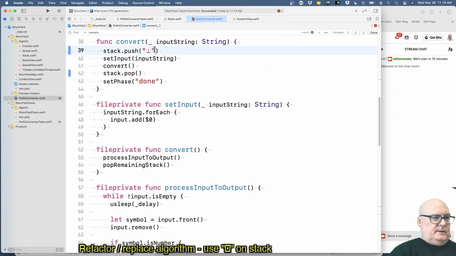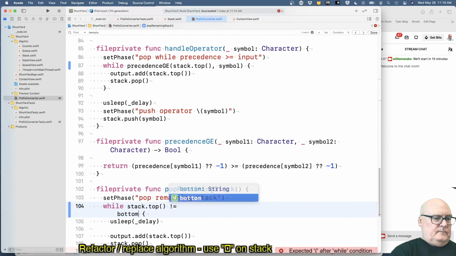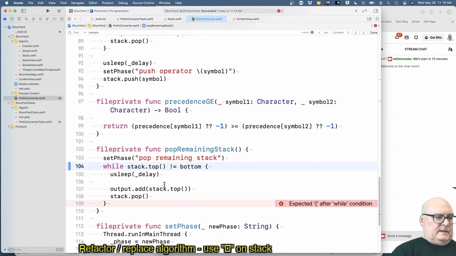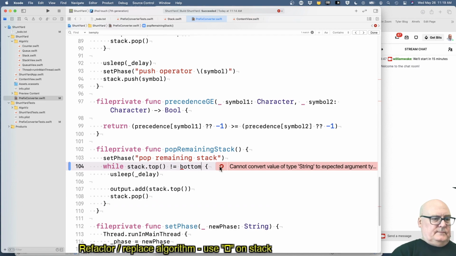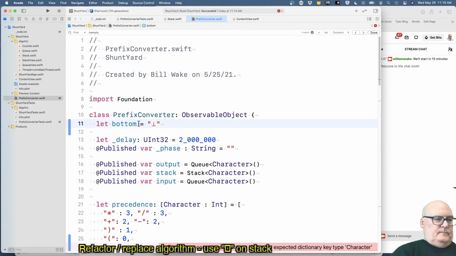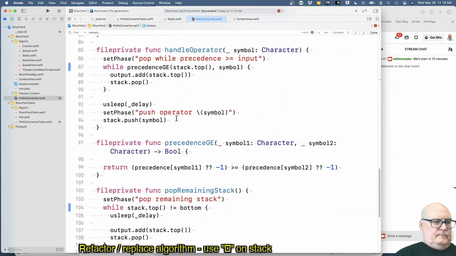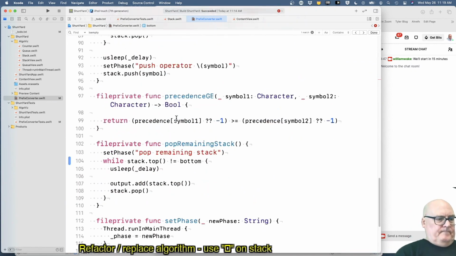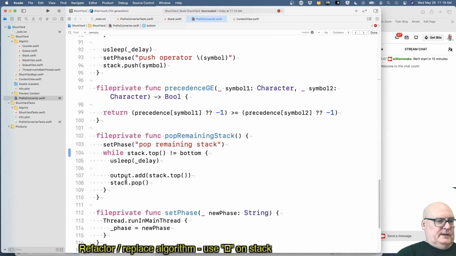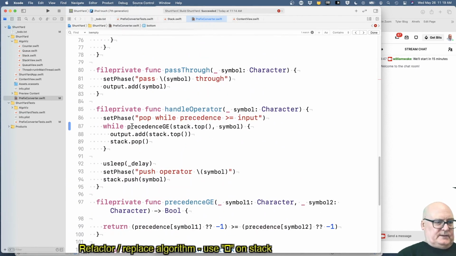Where did I do it here? Okay. Okay, I'm going to pop until I get the bottom character, and then I'm going to leave this with the bottom character in place. I believe that's correct. This one we're going to pop. I guess when would we pop something?